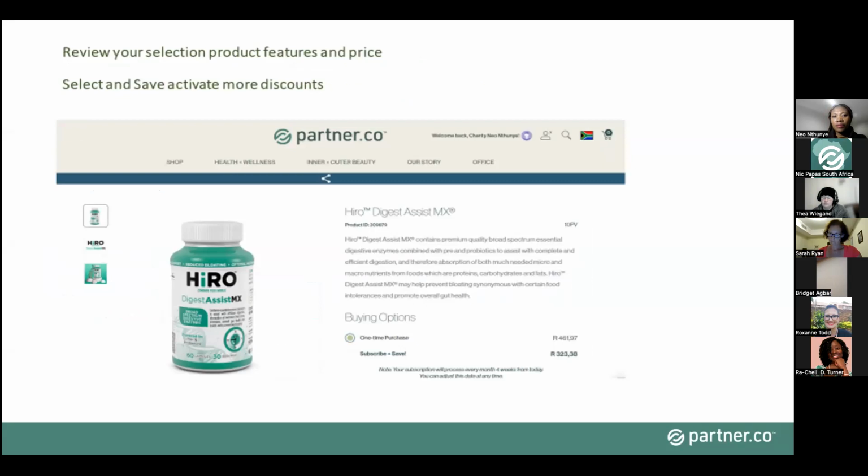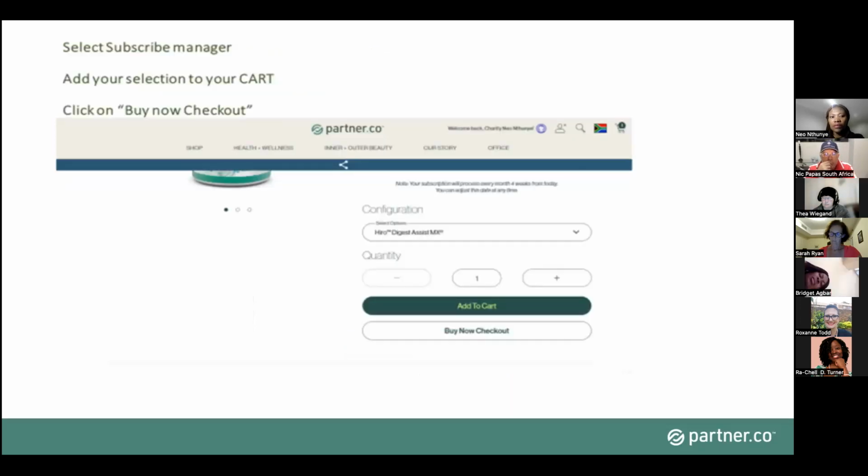After doing that, you will then have the opportunity to select and save for more discounts. As we all know, when you are on subscription, you put yourself in an opportunity to save even more, which is more important for our new brand partners especially to understand, that when they take up the subscription, it's not just a subscription to inconvenience them, but a subscription that can help them to save more money, right? Once you've selected your product, you will then have an opportunity to put it on your cart.